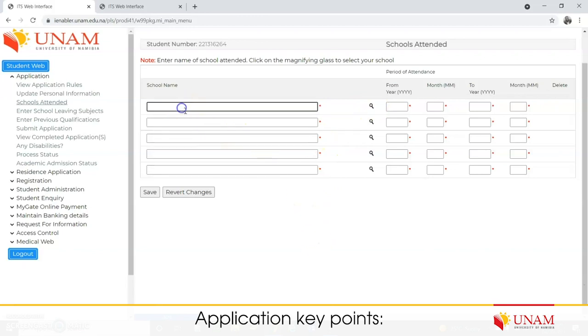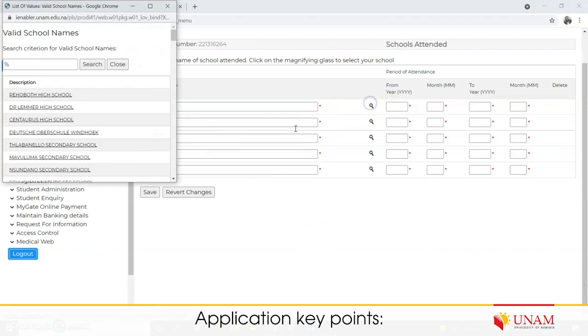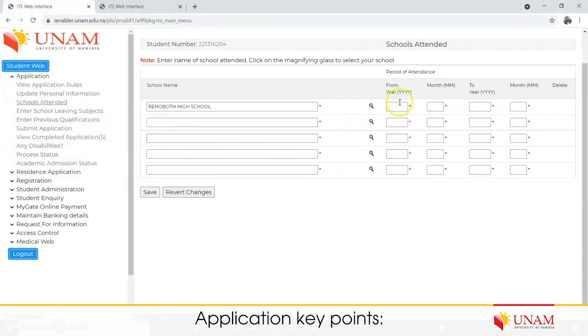So in my case, I'm going to look for my school. Luckily enough, I was only at one school. So I'll then say it's Rehoboth High School. From which year? And then you need to put in the year. It could be that it's from 19. This is just random data, so please make sure to fill it in with correct data.